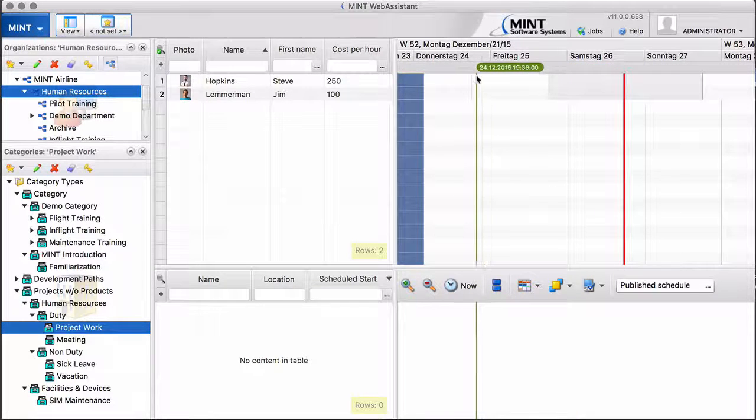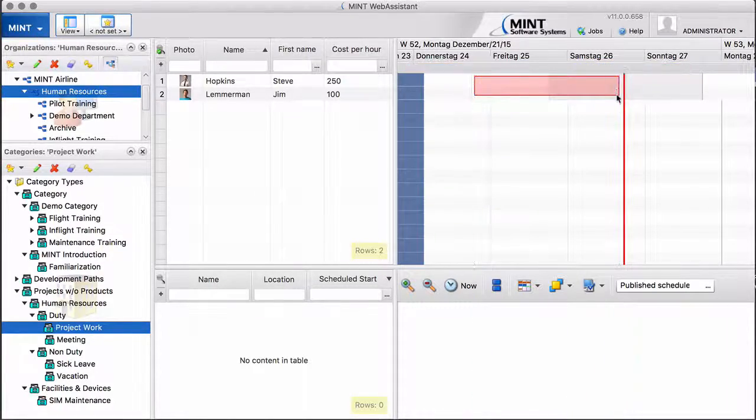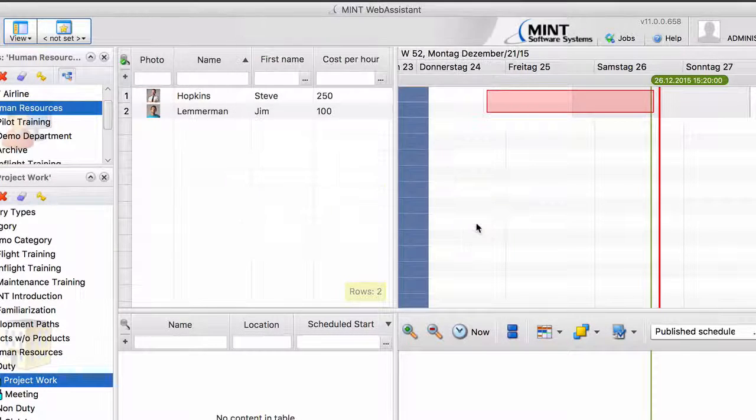So let's say, for example, starting on this Friday, that's German again, Friday to Saturday, we want to have project work, and I leave this check mark selected so that allows me to edit the properties now. Otherwise, if you deselect that, the activities are just entered. That's it. But that only works if there are no mandatory properties. In case that there are mandatory properties, you always have to edit the properties. Okay, so let's go in there.